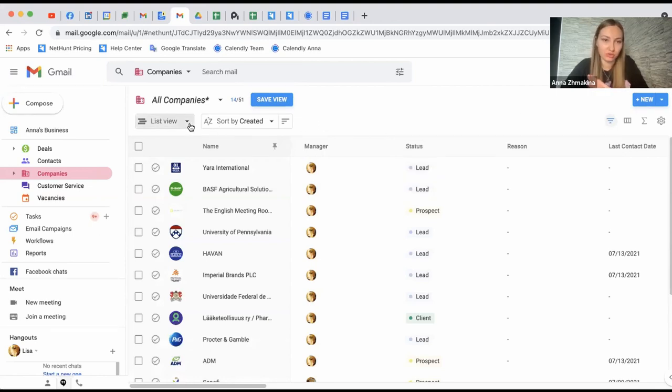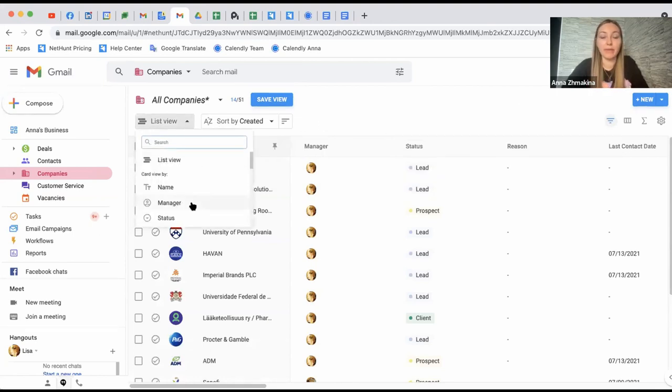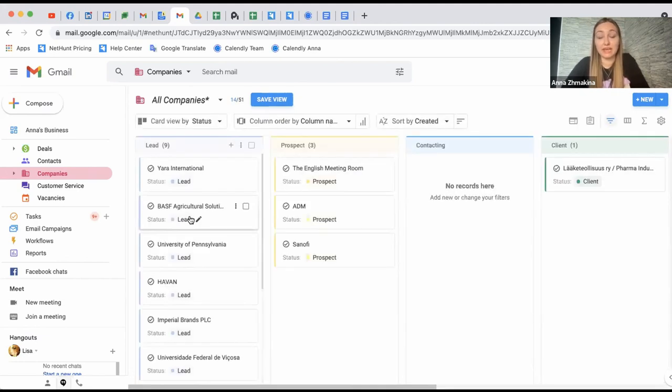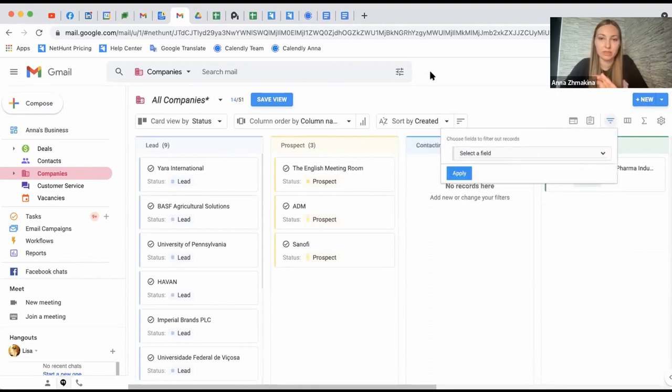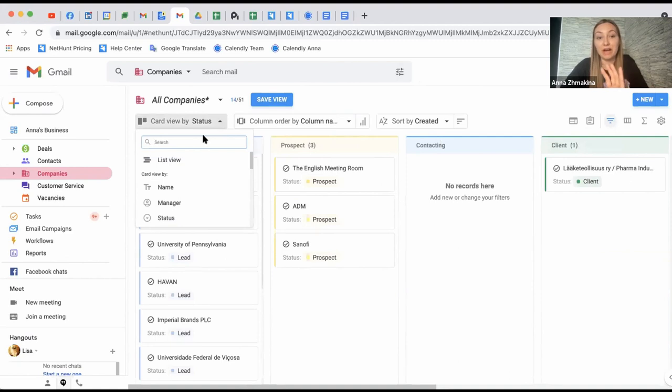And now we can also do a nice card view by manager, by status, by name, by priority, by anything that will give you nice info. So we can do it by status, and we can save it. You can also do the same by country. If, for example, we're pulling just your clients from France, we do this. Another option, you can delete this one, we can do a card view by this field.